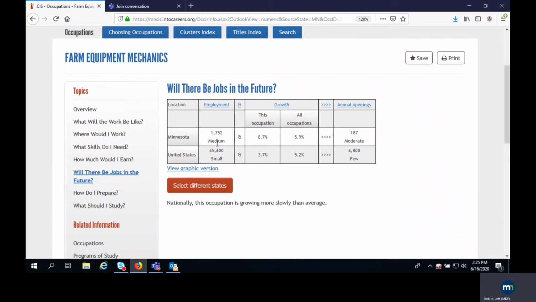So you look at these descriptions underneath. This is a medium amount of employment in Minnesota. That's not too bad. So we know there are quite a few people working here. It's not a large amount, but regardless, there are quite a few. And we can look over here at annual openings, again a moderate number. The higher the number, the better. If you go up to high, if that was the description, that would be even better.